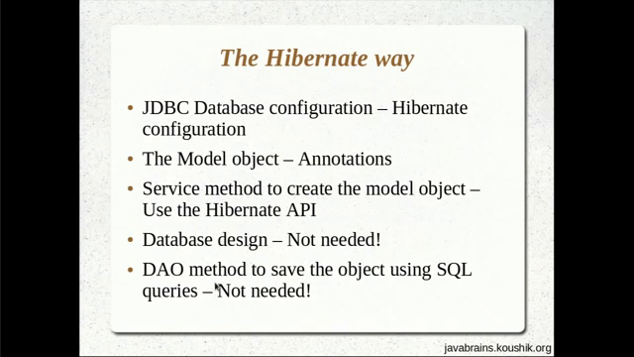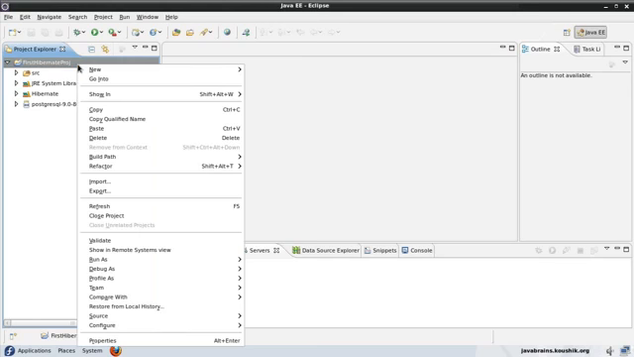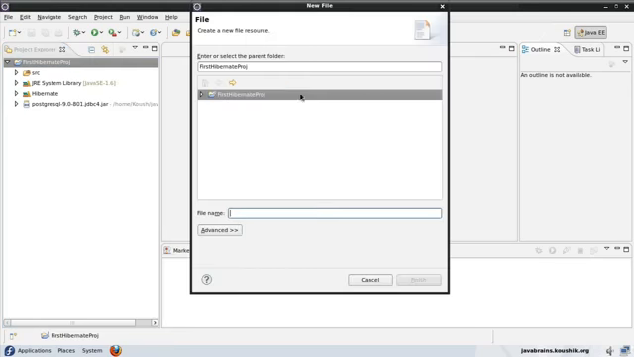So let's start coding. The first of the three steps is to write the Hibernate configuration file. So I'll right click, new file. I will call this configuration file hibernate.cfg.xml. So this is the default name for the Hibernate configuration file.